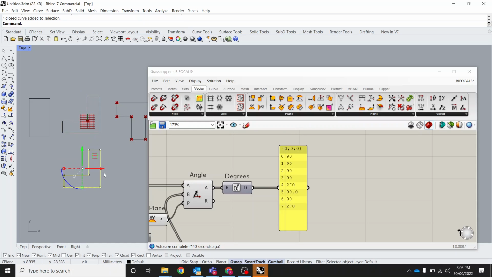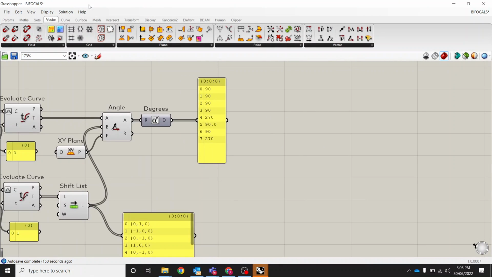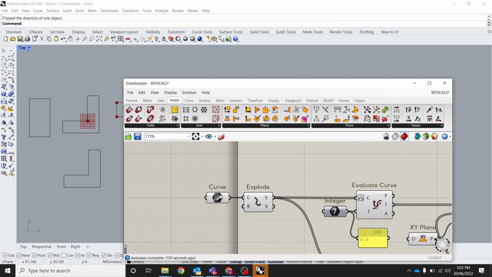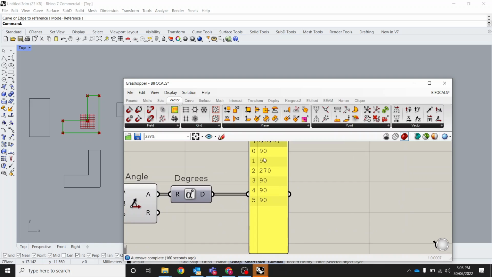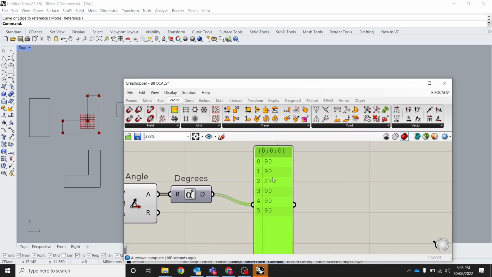Okay, guys, I'm going to throw you a curveball. No, we'll do the curveball in a second. Okay, so I've got my L shape, and we're getting 90, 90, 270, 90, 90, 90, right?